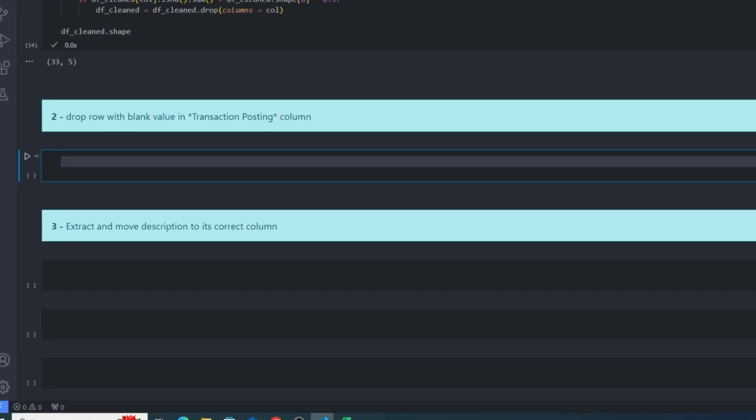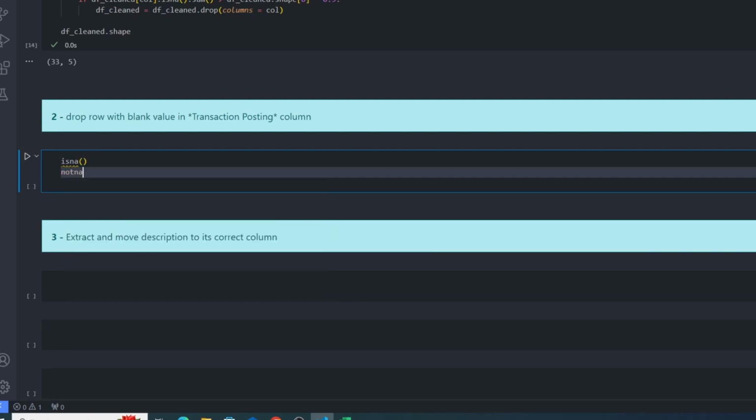For our second transformation, we need to drop rows with a blank value in the transaction posting column. We do this using .notna since we want to keep only non-blank values. isna is the opposite of notna. So we have two methods here: you can either use isna or you can use notna.